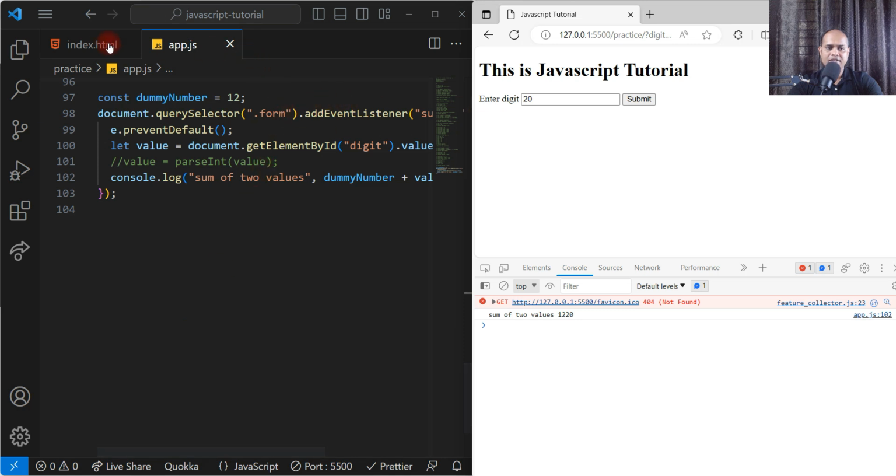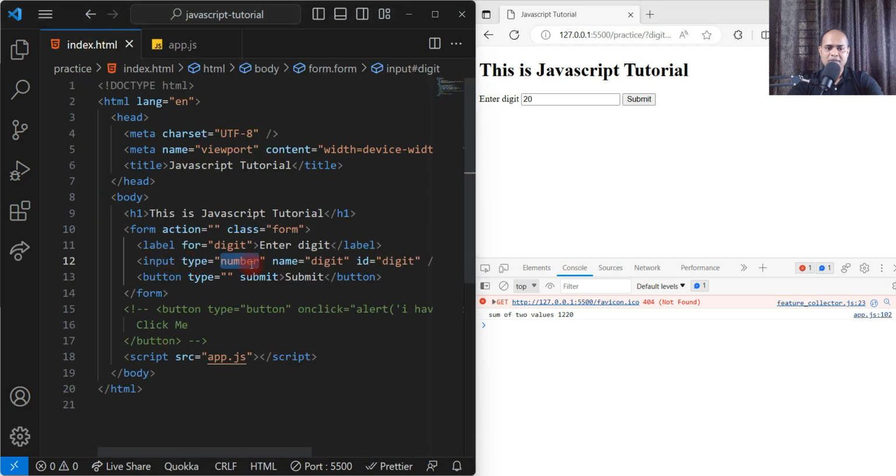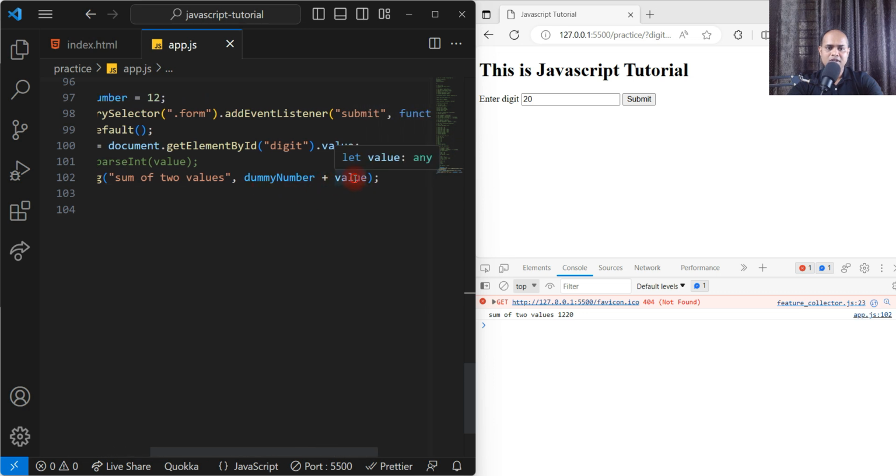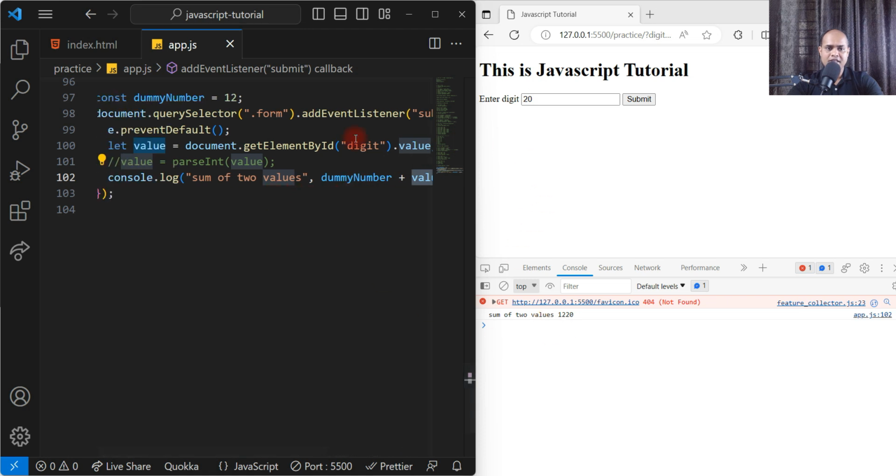Even though I have given the input type as number, still when I'm trying to add 12 to the value that you have entered, that is 20 here, it should display 32, right? 12 plus 20 should be 32, but instead it is displaying 12 20. That means string concatenation is happening, because the value 12 is clearly a number, but the value that we are giving over here is not a number, it's a string.